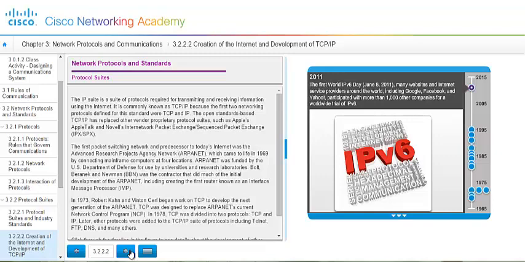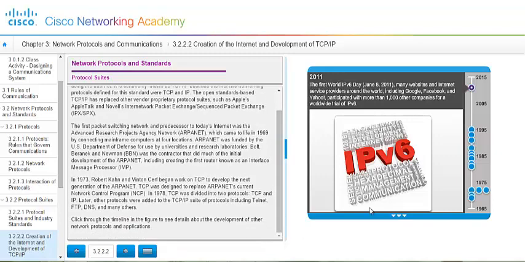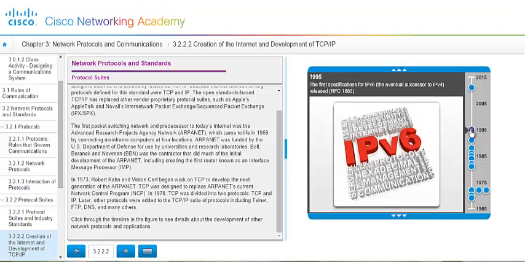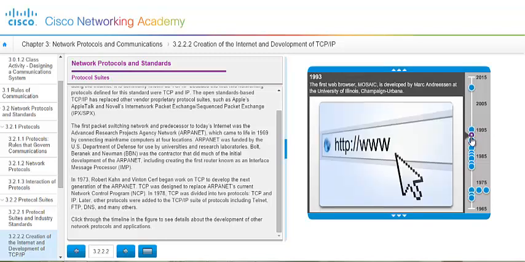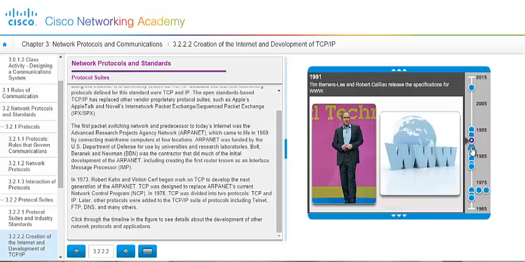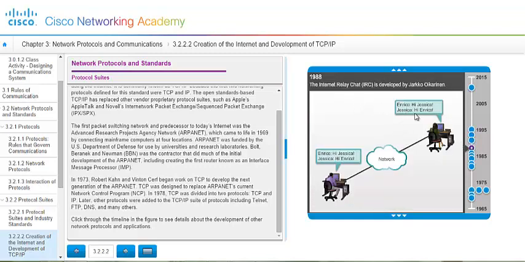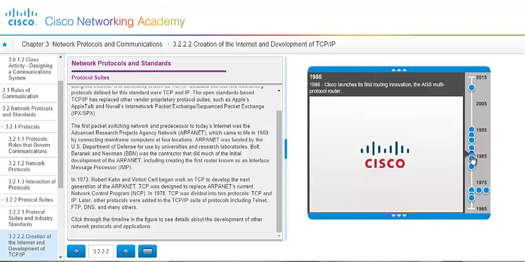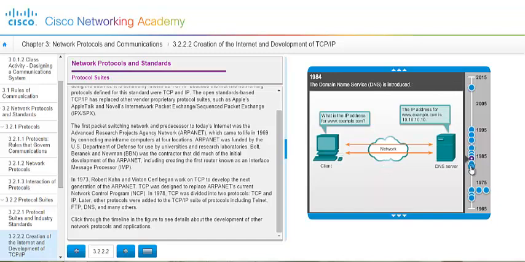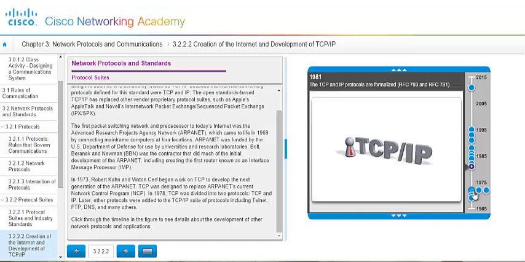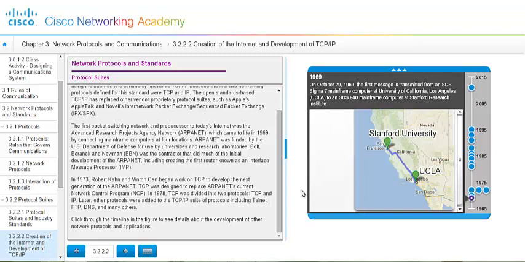The first packet switching network and predecessor to today's internet was the Advanced Research Project Agency Network, or ARPANET, which came to life in 1969. Over to the right you have a timeline of when different things occurred. If you'll click on each of these blue buttons, or it's blue on mine, it will bring you up with some more information and kind of walks you through the different protocol suites, how they developed, where they live, where they've come from.